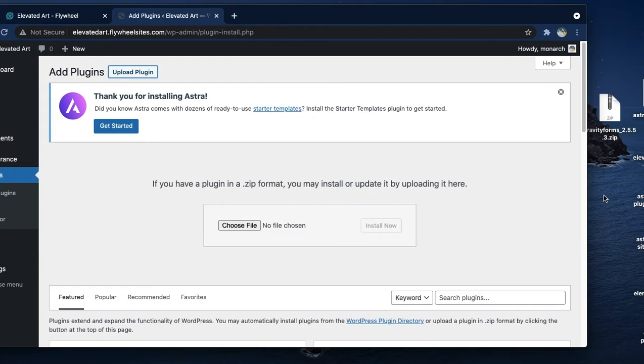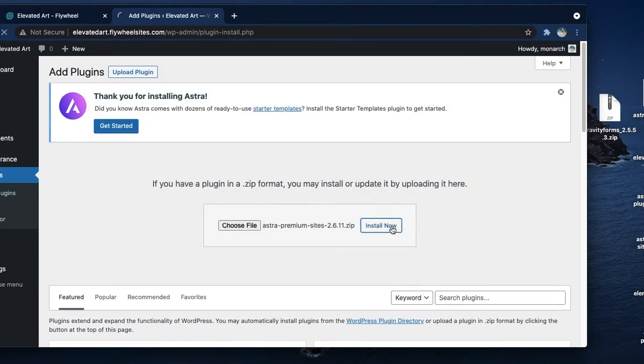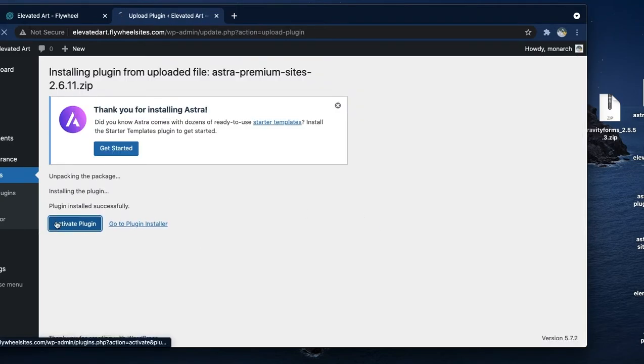Once you have it downloaded, you'll just go to the same page again and hit add new under plugins, and then choose the file and start adding all of these plugins. So the next one I'm going to do is the Astra Premium Sites. So I'll choose the file, hit the Astra Premium Sites, and install that. And then once this is installed, I will do Gravity Forms.